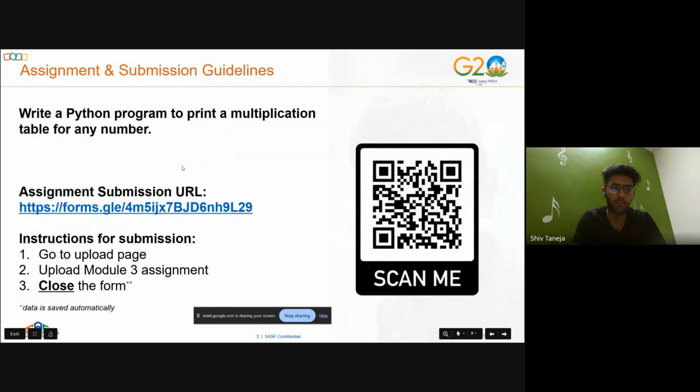So I think we have reached the assignment now. The assignment, as you can see on the screen, is to write a Python program to print a multiplication table for any number. You can write the table of 2, 3, 4, 5, or any other number.